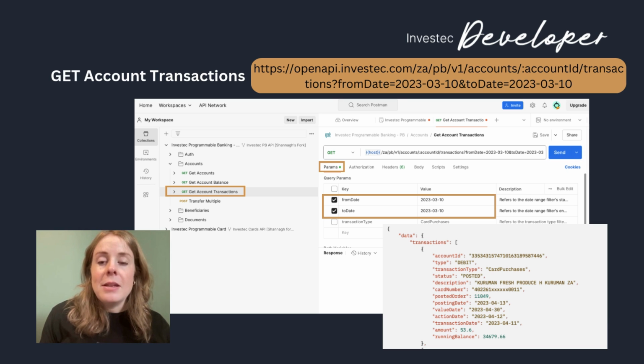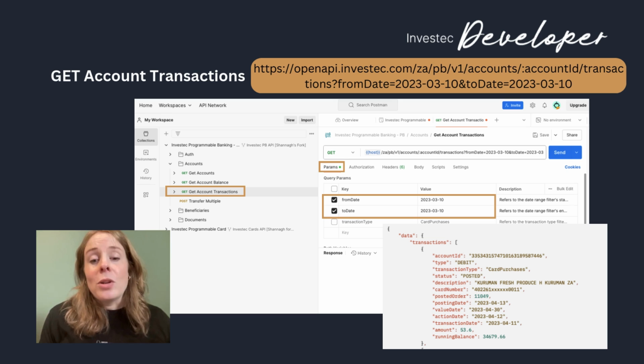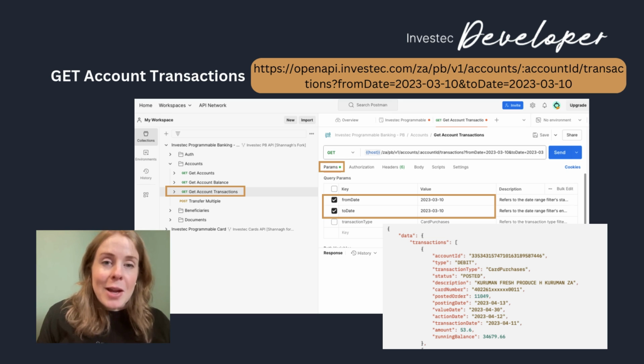You'll see the JSON response will show you all of your transactions for the dates that you've specified. And just a reminder that the posting date is the date on which the transaction actually affects your balance, whereas the transaction date is the date on which the transaction took place, so the date that you actually swiped your card.